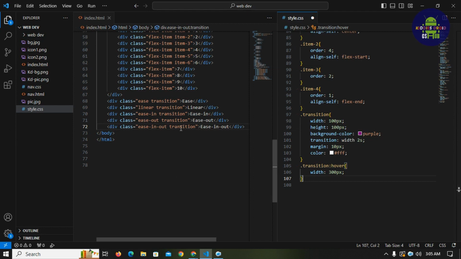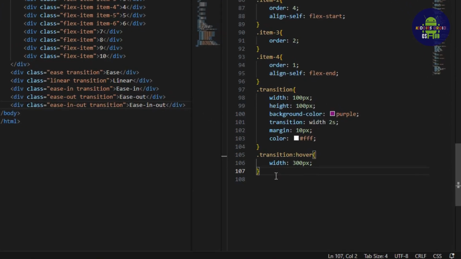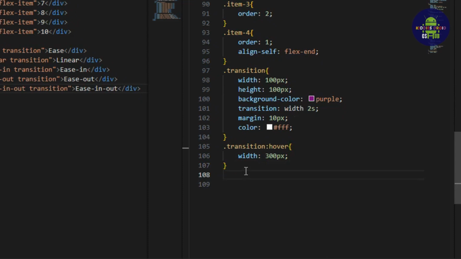So I have my boxes already in place. I have for ease, linear, ease in, ease out, and ease in out. So I just gave it a different class name for each of them. And I still maintained my transition class name because I want them to still have the same color, the same width, the same height, and I included a margin of 10 pixels so as to create space between them. Okay, so let's see what ease looks like.